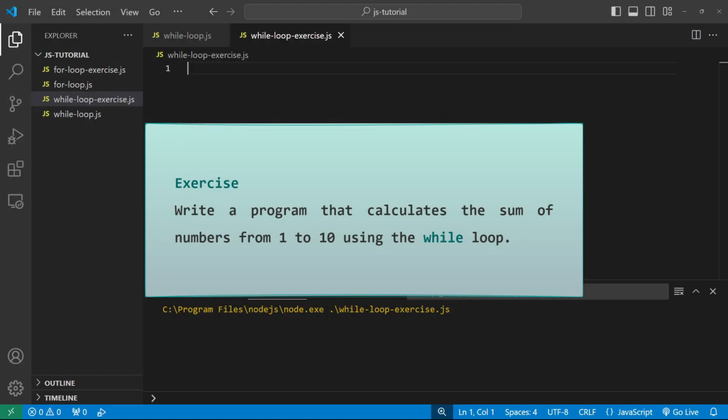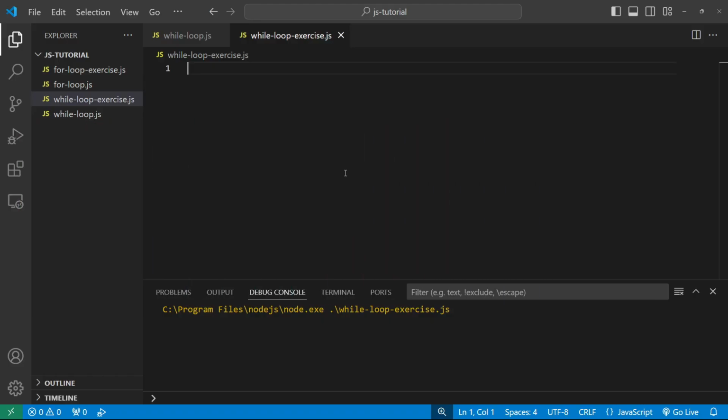Here is an exercise for you to practice while loop. Pause the video and try to find a solution yourself. When you are ready, press play to see an example solution. Here is an example solution.